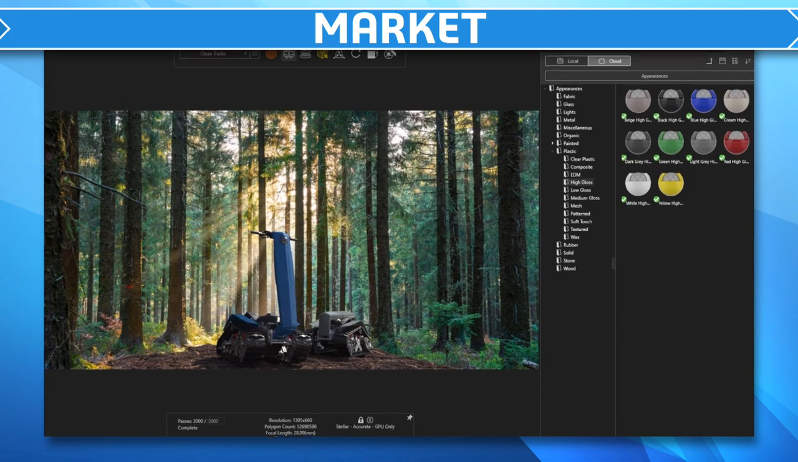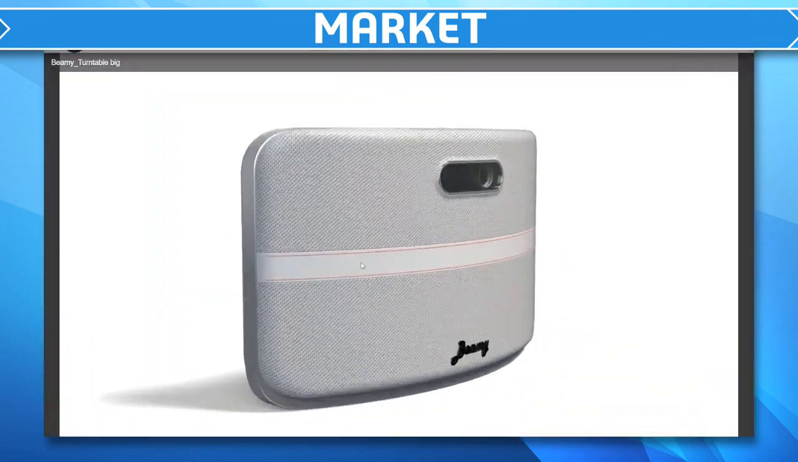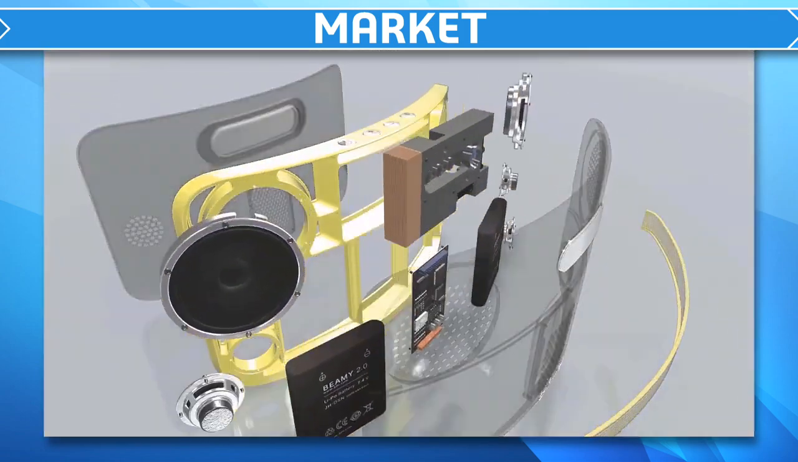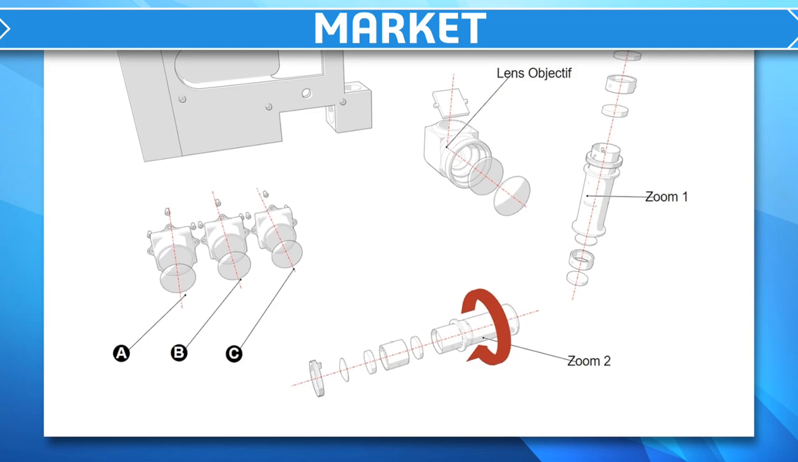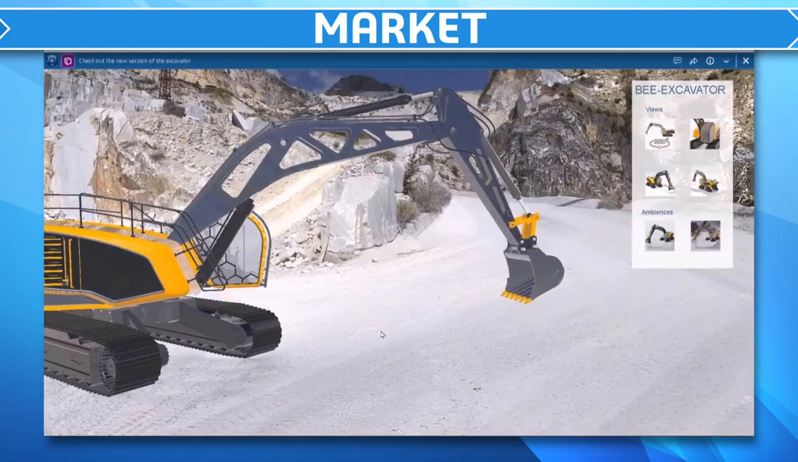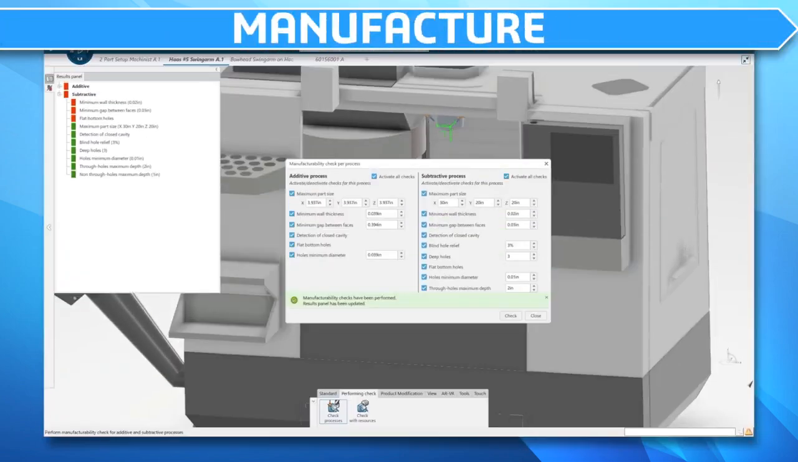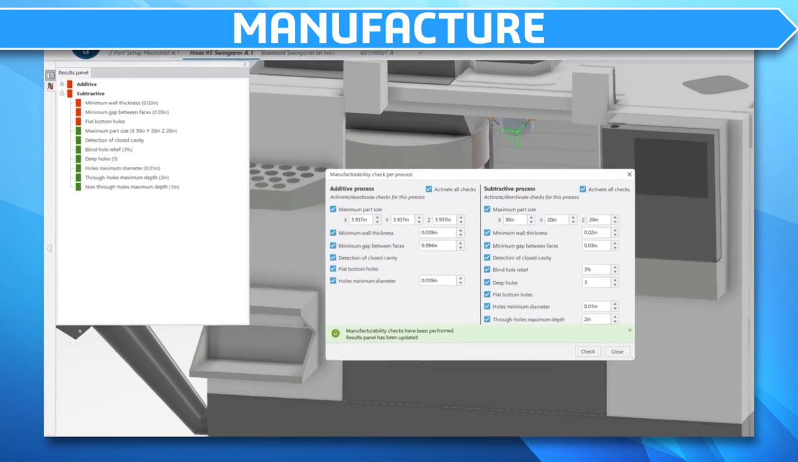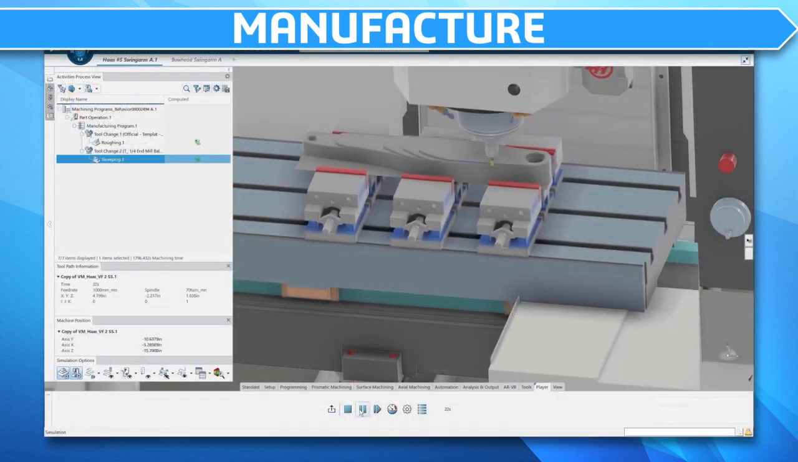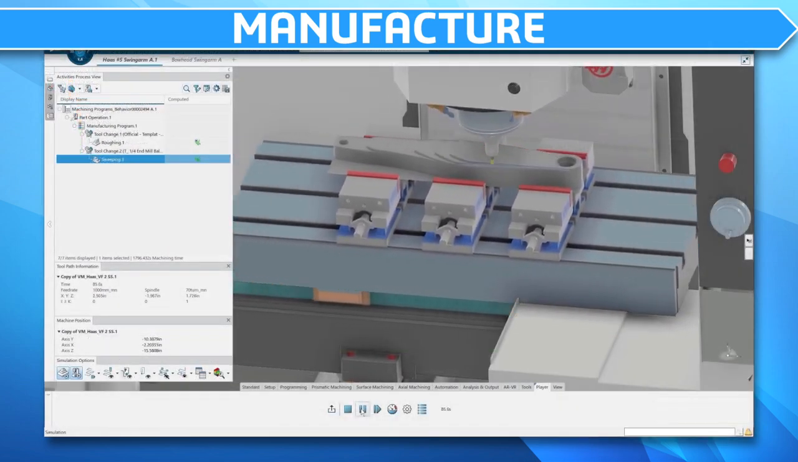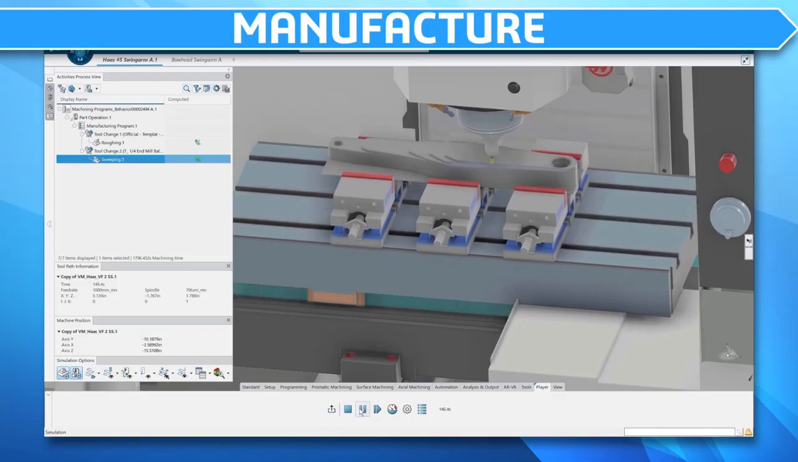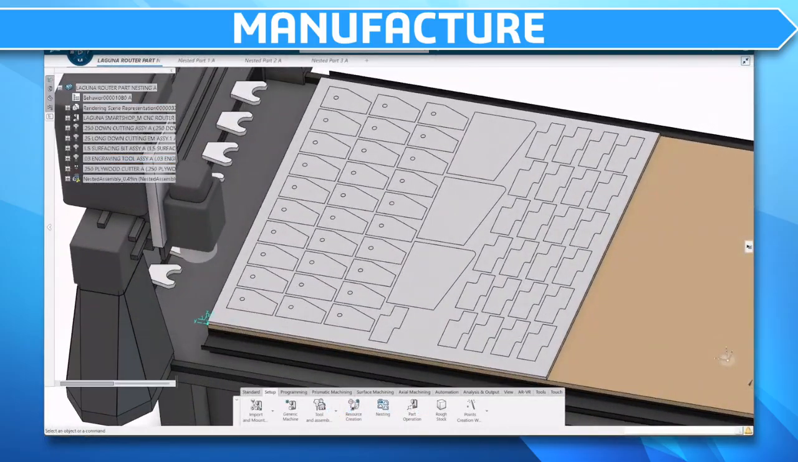Showcase your work, delight your customers, and win more business with lifelike photo renderings, vivid technical illustrations, and interactive virtual experiences. Check for additive and subtractive manufacturability, then create and validate CNC programs with operations like 3-axis milling, wire EDM, and 2D nesting and cutting.